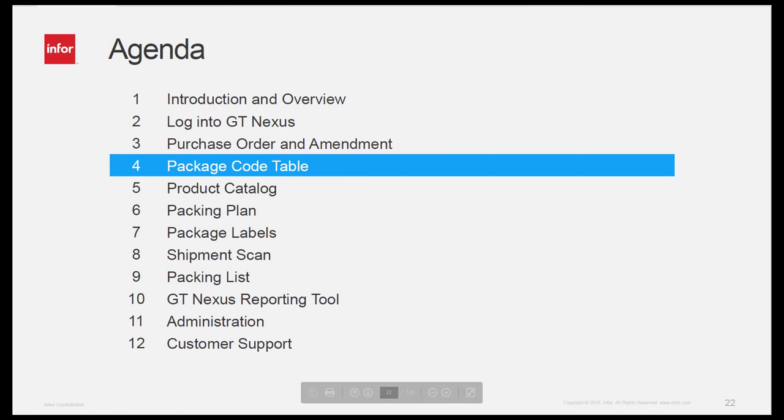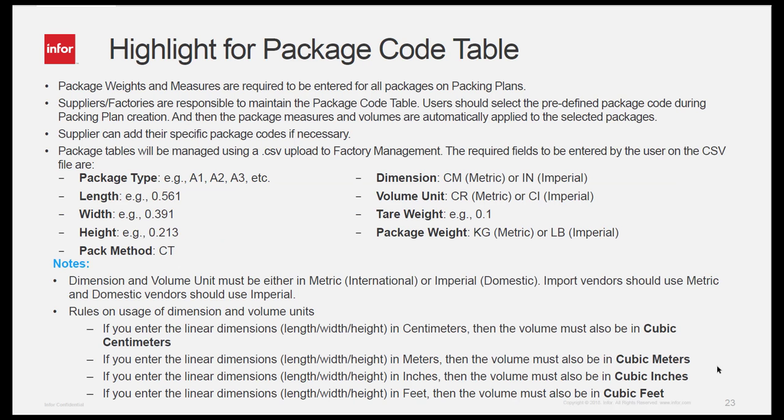Before completing your packing plan, you are going to have a 2-step process. One step is going to be a one-time deal, which is your package code table. This will be your box information, so your master carton information, and then you will have your product catalog, which will be your item weight information. Let's start with the package code table. This is the highlight page for your package code table. It's found on page 23 of your factory management training manual. Basically, it lets you know what is the information that you're going to need to enter into your package code table.